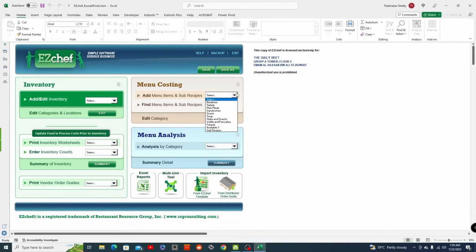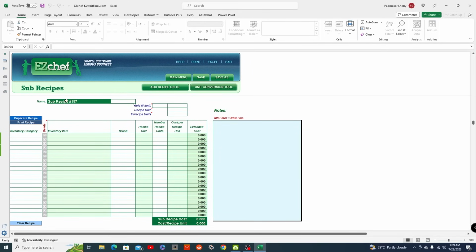Here I have to enter the sub recipe. So let's create one recipe, chicken biryani, let's say. Before I make the recipe, I need to enter all the sub recipes in the beginning. So I will enter the sub recipe now. For chicken biryani, I require basmati rice. So I will prepare 1 kilo of rice for the chicken biryani.